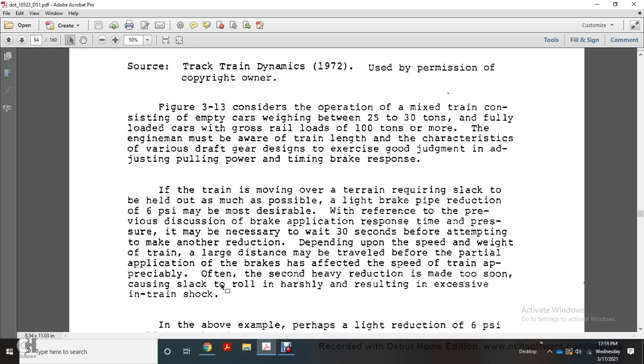If the train is moving over the grade, requiring the slack to be held with the most spot, a light brake reduction of 6 psi might not be desirable. In reference to the previous discussion of pre-application and response time, pressure may be necessary to wait 30 seconds before attempting to make another reduction, depending on the speed and weight of the train. A larger distance might be traveled before partial application of the brakes is effective with the speed of the train. Often a second heavy reduction made too soon causes the slack to roll harshly, resulting in train shock.